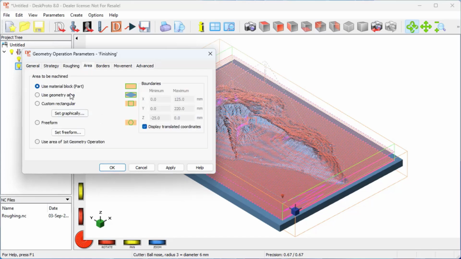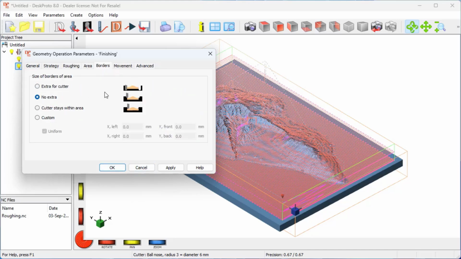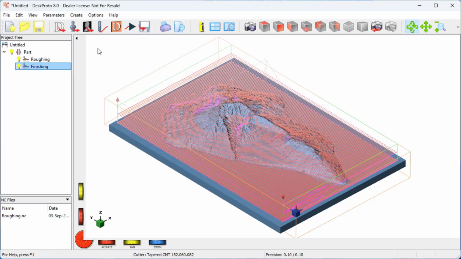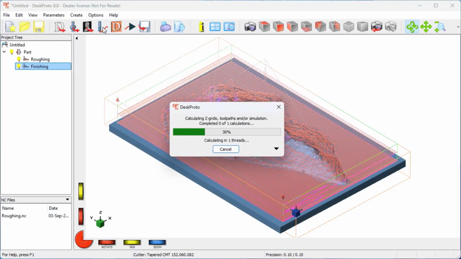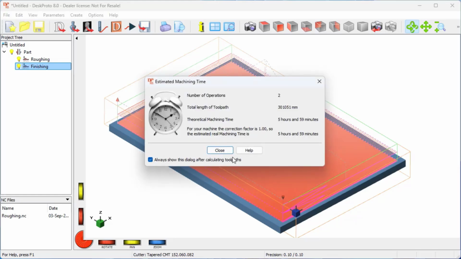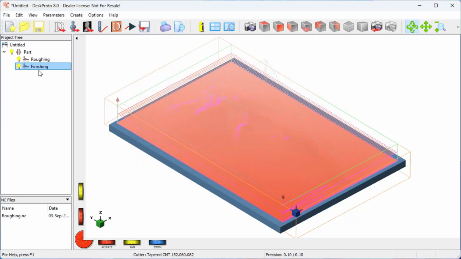The area: also for this operation I make it a bit smaller than the material block to keep this part of the block free of my clamps. So here also Y from 15 to 205 millimeters. Again, no borders. That's it. So I can calculate the finishing toolpath. Yes, here we are. It will be a long job.